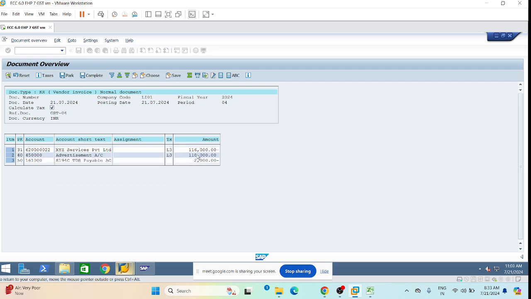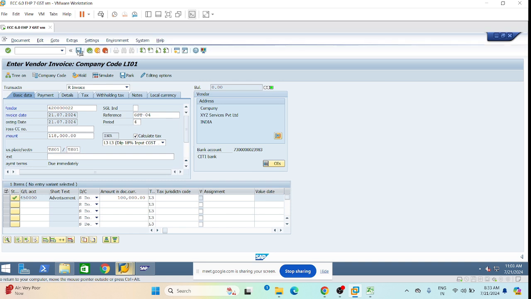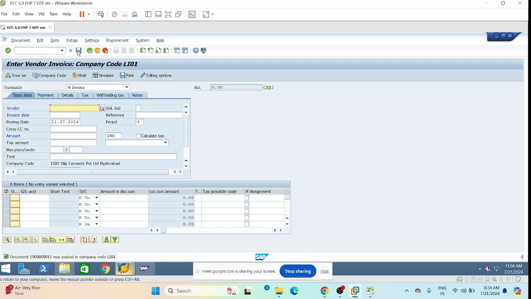Okay, amount basically 1 lakh. Done. Okay. And you can write down this note also. You have written down the note: tax code is added to expenditure account.